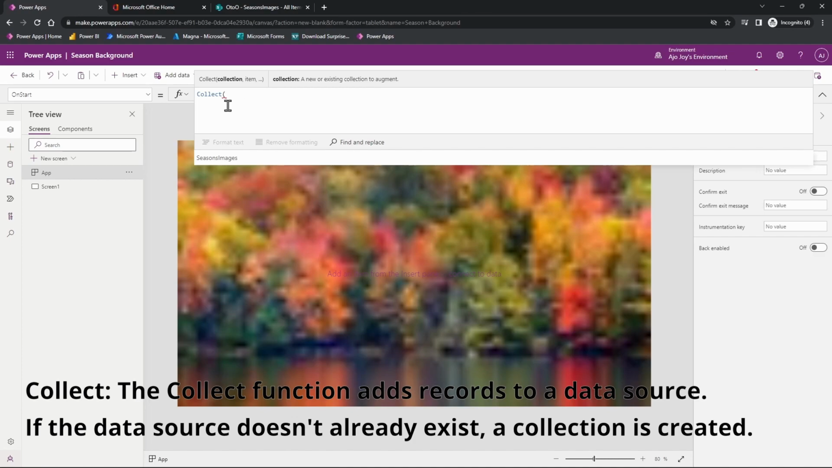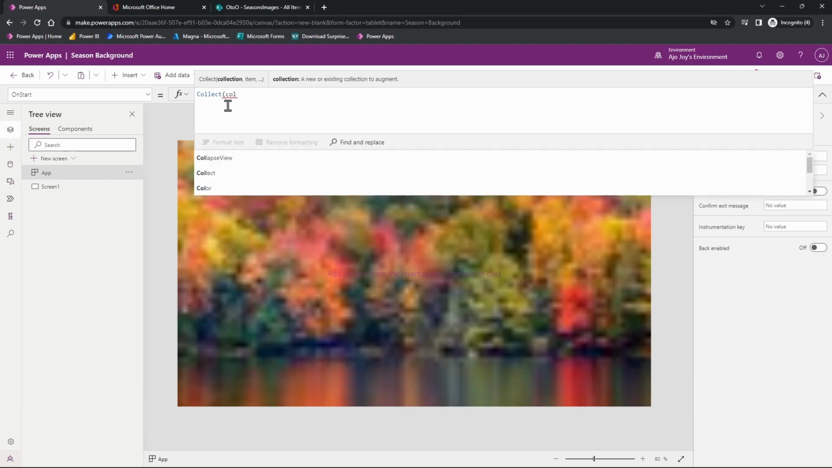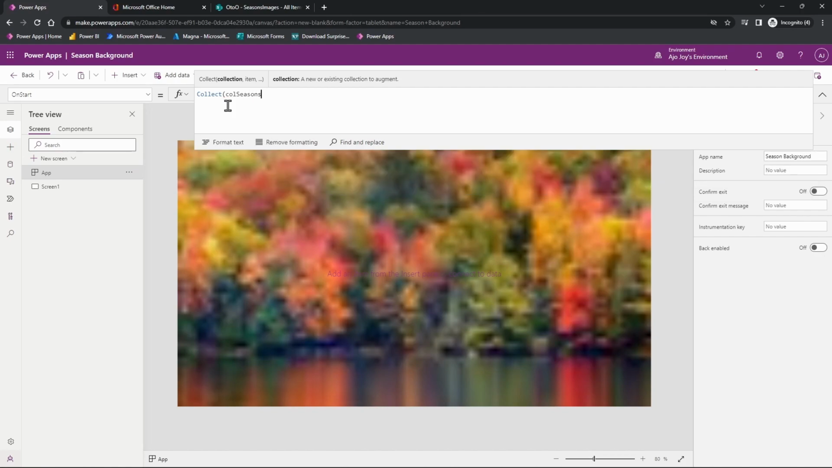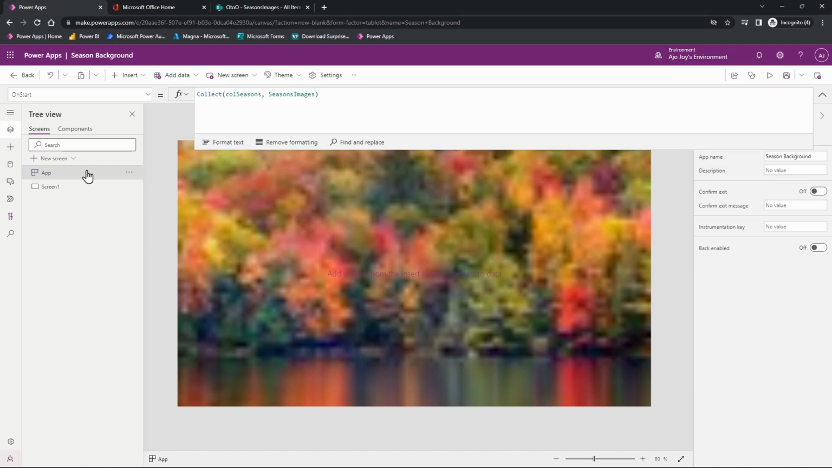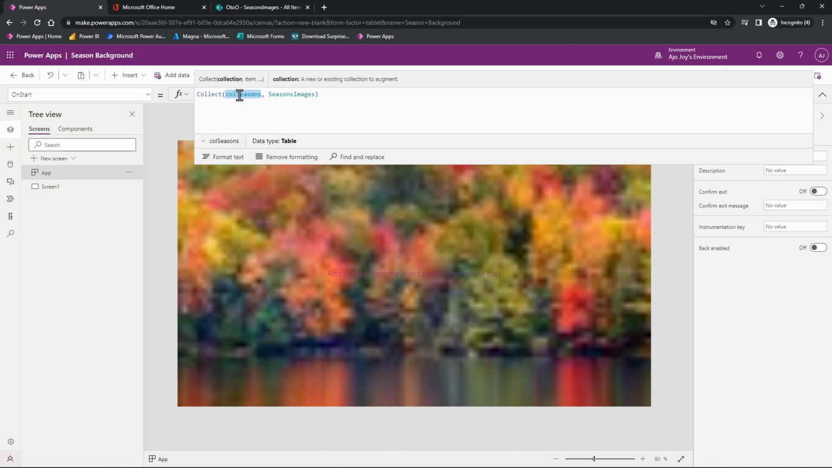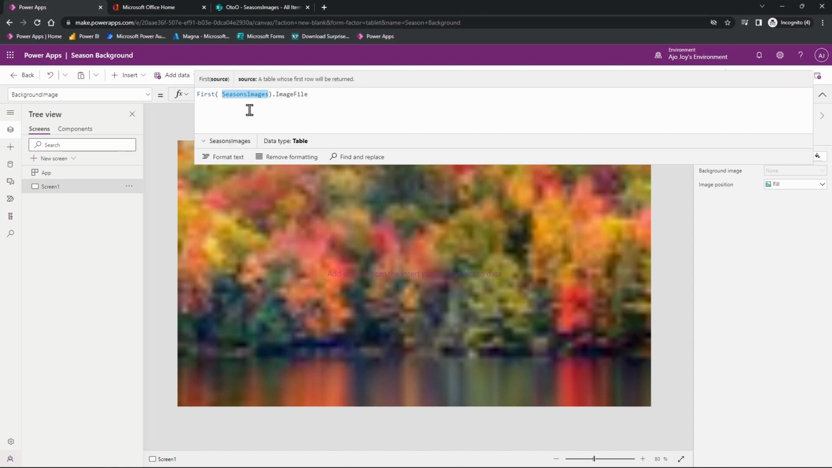To create a new collection, type in the function Collect, then enter the name for your new collection. Then enter the item or source of table that you want to be collected to the new collection. Now, if we run our application on start, we will be able to reference our new collection instead of the data source in our background function plane.